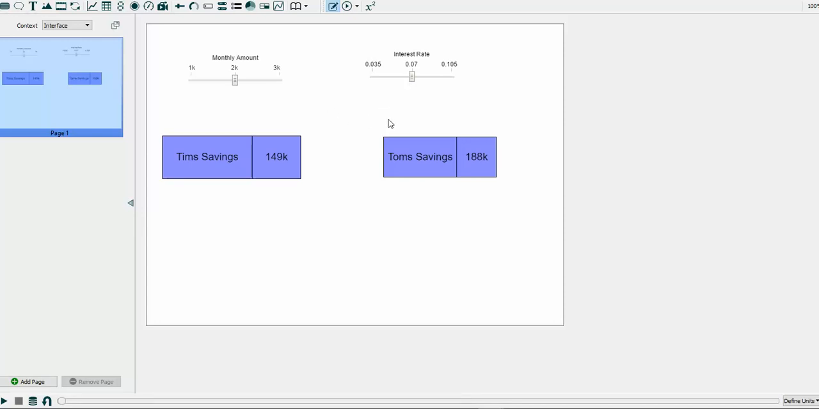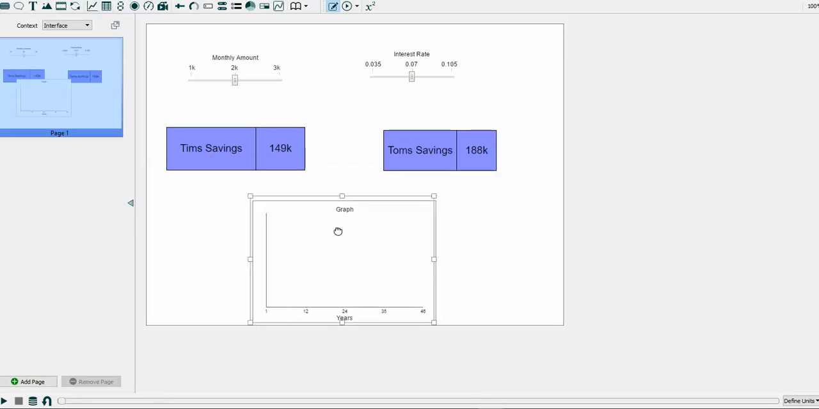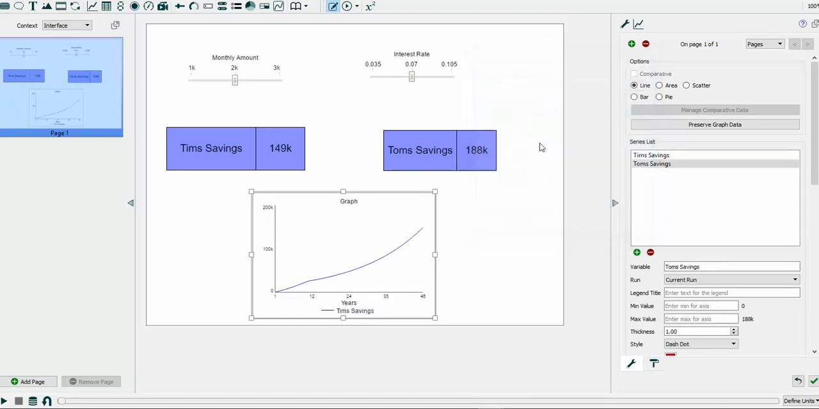Now, also just to make this a little bit more visually appealing, I'm going to add a graph. You could add a table, but I'm just going to do a graph. I'm going to add a graph down here at the bottom that just includes Tim's savings and Tom's savings. So I can see right now, whatever I had this set at when I ended, it's actually showing that Tom ends up with more money, because I was playing around with this a little bit ago.